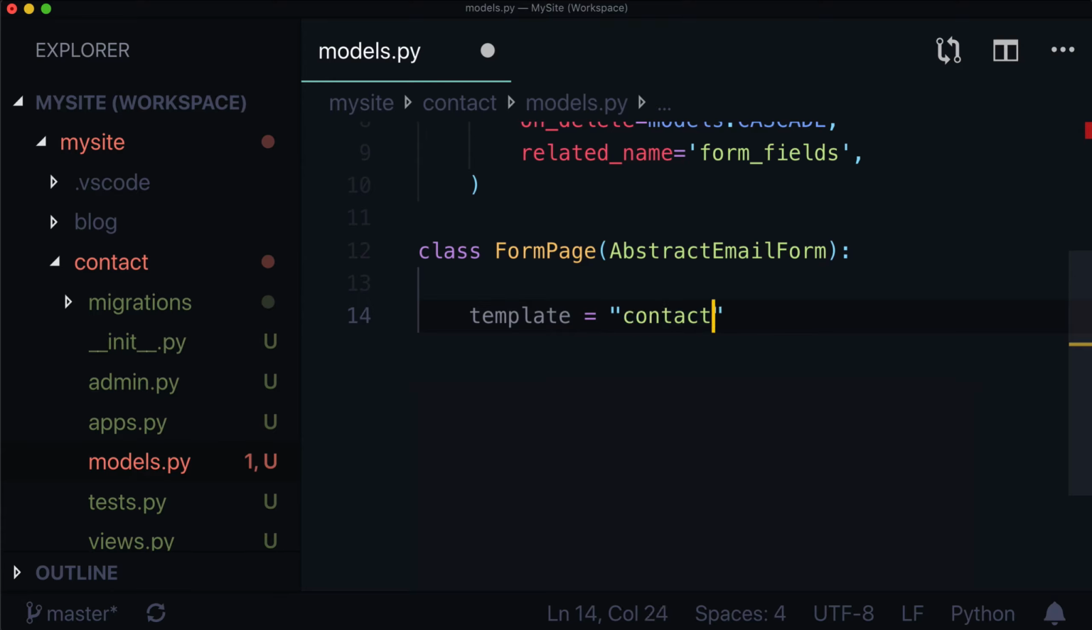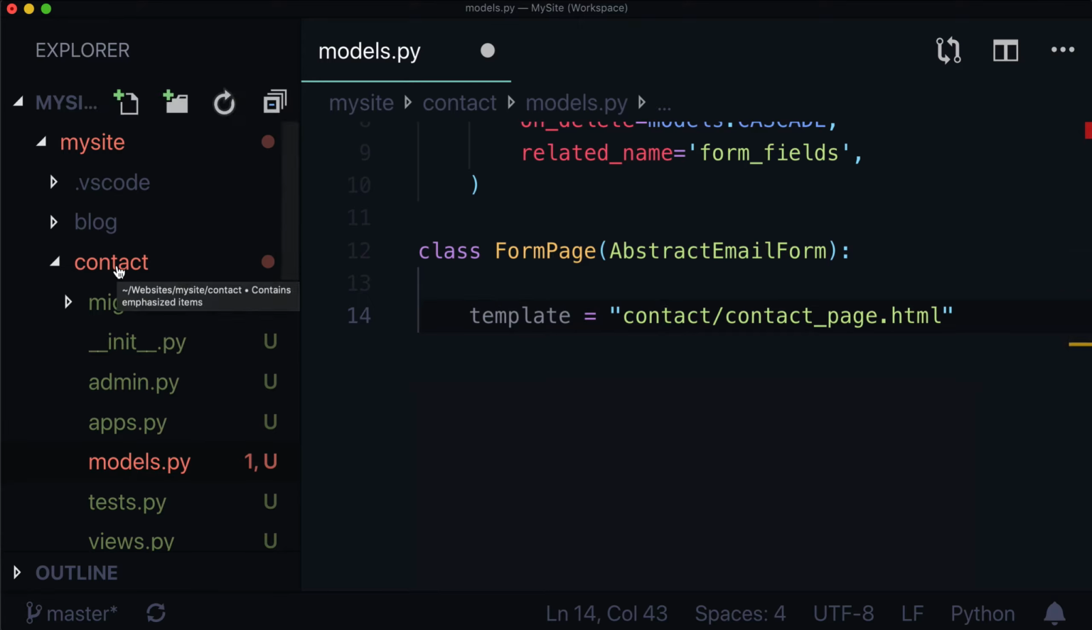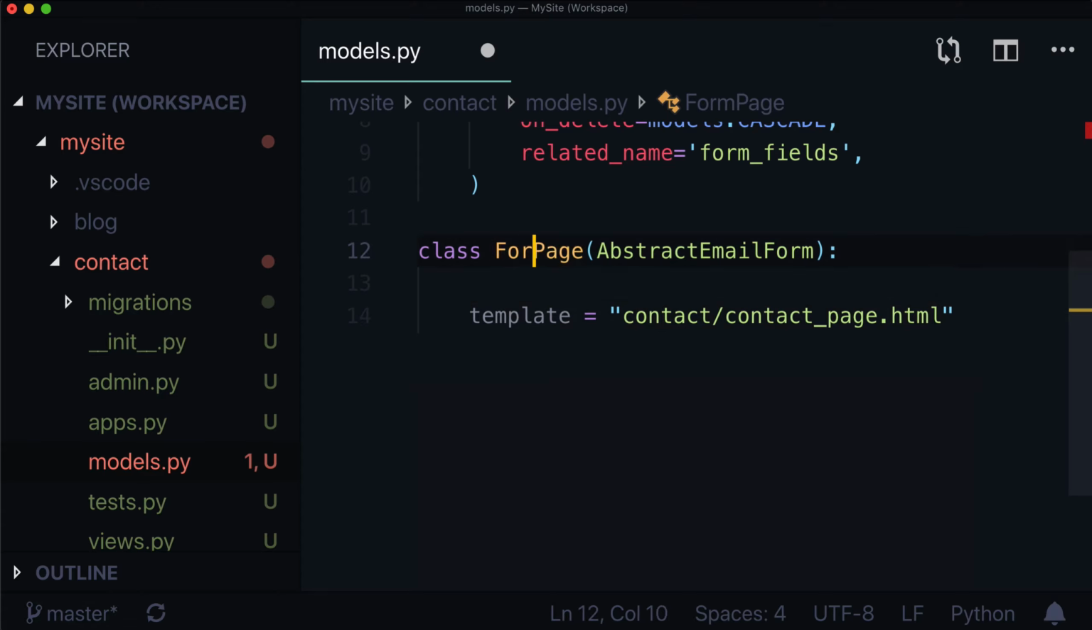And we're going to throw this into contact/contact_page.html. And maybe, because there's a little bit of a naming conflict here, what I should have done was I should have called this app form or something, but I didn't want to get too confusing with the word form. So maybe let's change this one from FormPage to ContactPage.